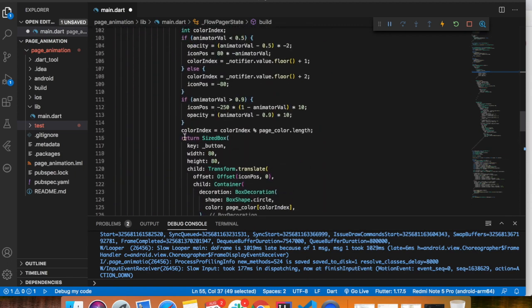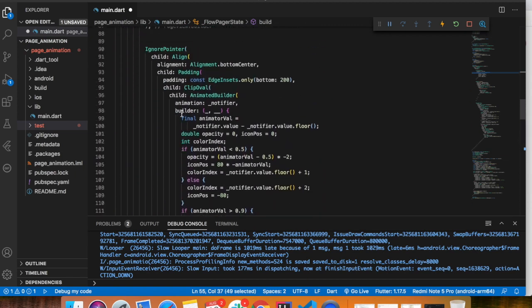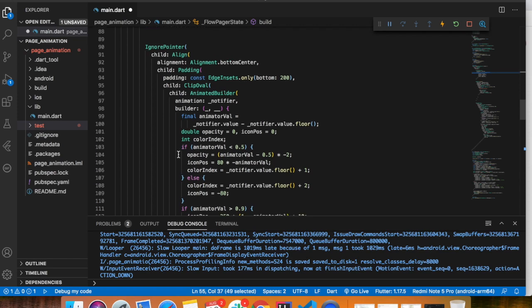And then I have created your animated builder. There I have given the conditions of animation, opacity, your button's opacity, and your colors.